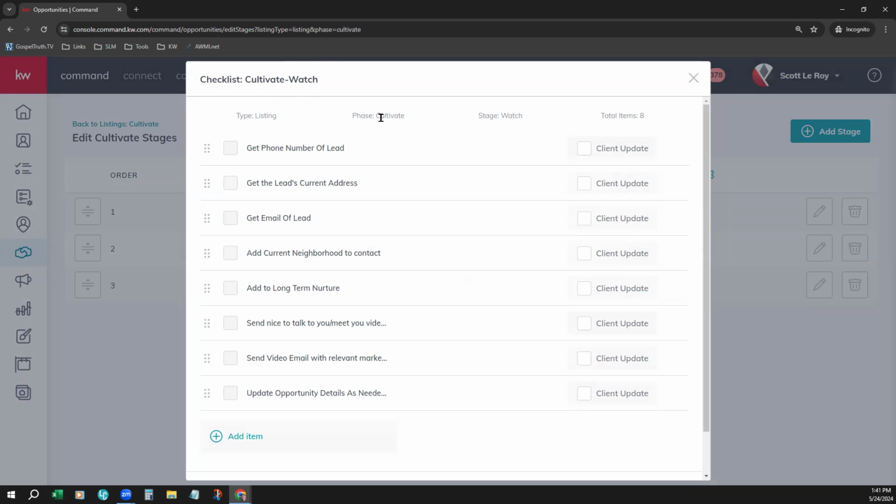And so it may be in a different phase, like active or appointment phase, that you would consider marking some of these items as a client update, that they would actually get an email saying, hey, this agent has scheduled the staging of your home. They've scheduled the photographer to take photos, things like that. Okay. That is what it looks like for your checklist templates.